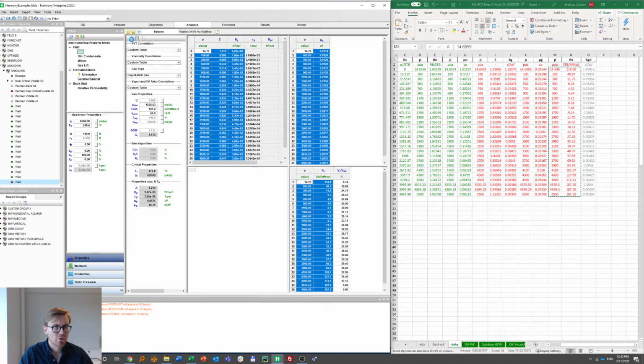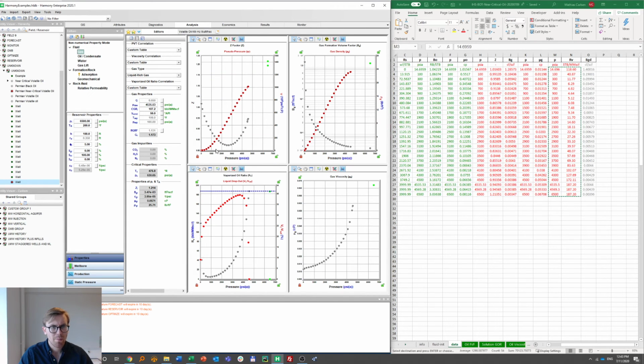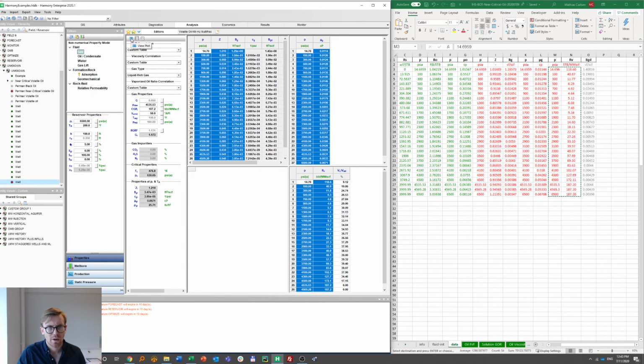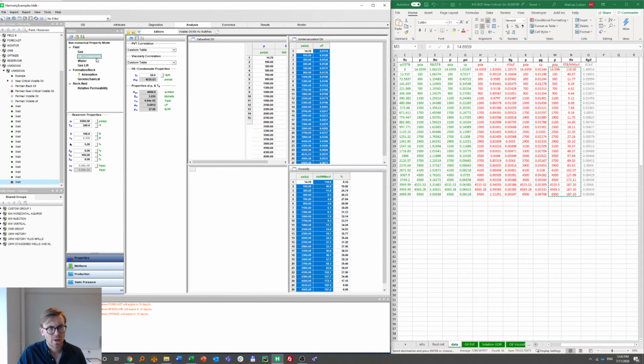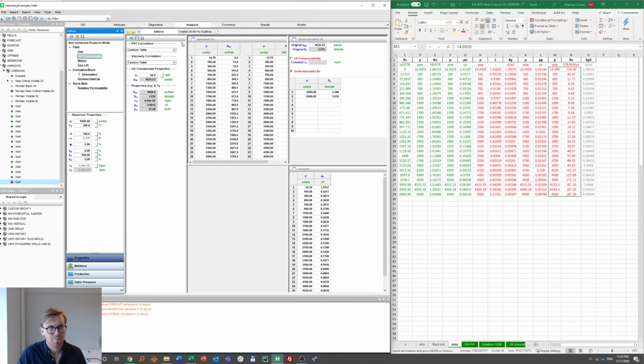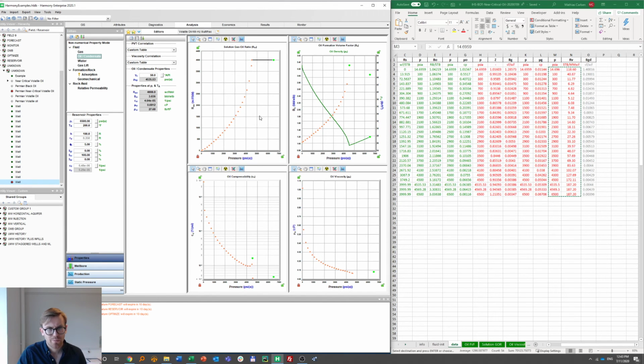Now we can also see these properties being plotted by clicking. So if you click this pane right here, you see they flip back and forth between plotted values and table values. And you can also do that the same for oil properties right here.